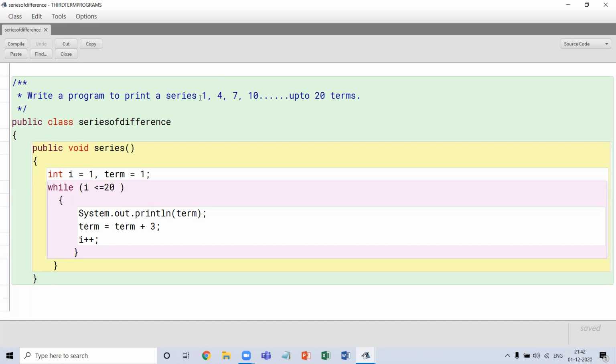Terms means this is the first term, this is the second term, this is the third term, this is the fourth term. So in this way, a total of 20 terms we have to print. First of all, we will try to identify on which basis this series is created. You can see here in each term there is a difference of 3.